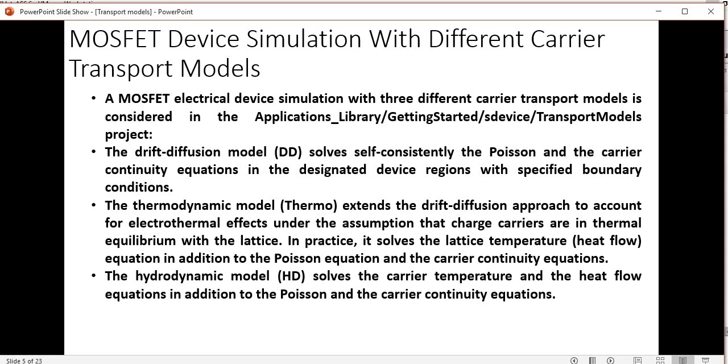Now, the drift diffusion model, thermodynamic model and hydrodynamic model are the three models that are generally used in any kind of simulation. But these models are used depending on your requirement, whether you want to add these or not. So first is your drift diffusion model, which is a very basic model for any device. So we have to add this.